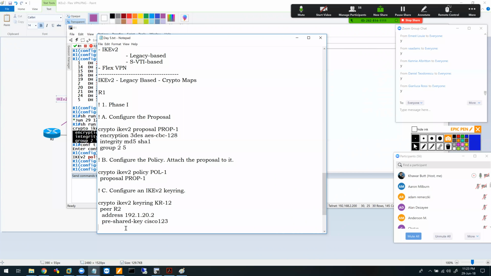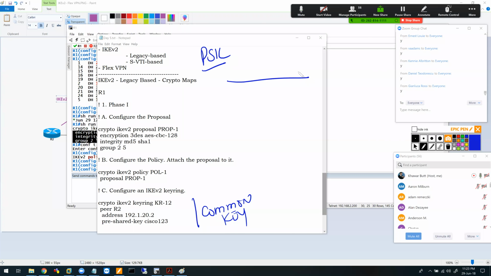Here I'm doing it inside a keyring, right? The reason they do it like this is because of that capability. If I wanted to do a common key, this is a common key mechanism. But do you remember what I told you that the pre-shared key can be? From router 1 to router 2, I can have a different key. From 2 to 1, I can have a different key. So if I want to use a separate key from A to B and a different key from B to A, they needed to give me a capability of doing that. That is done inside a keyring.